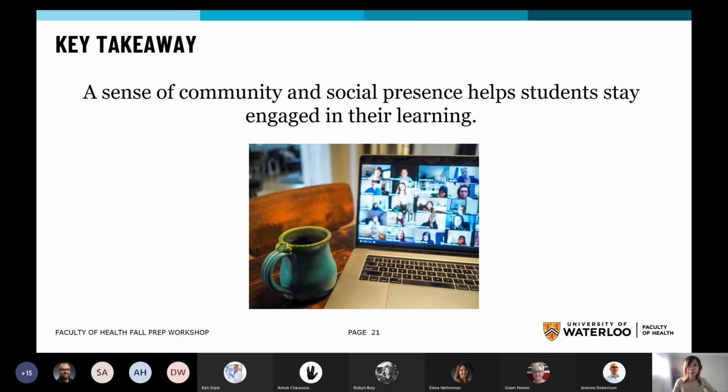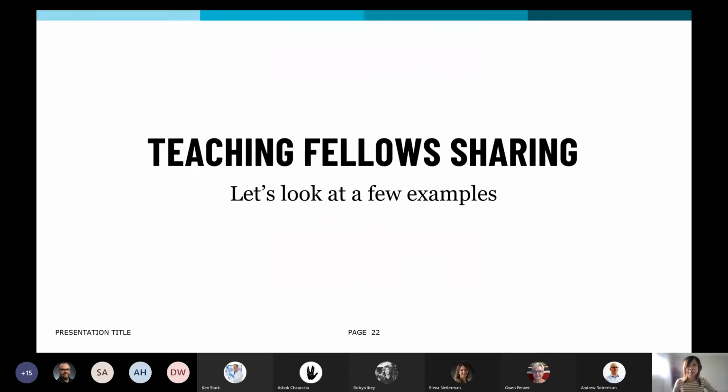So we'll move along now to a couple of examples from Zara. Zara will go first about things that have worked in their courses.